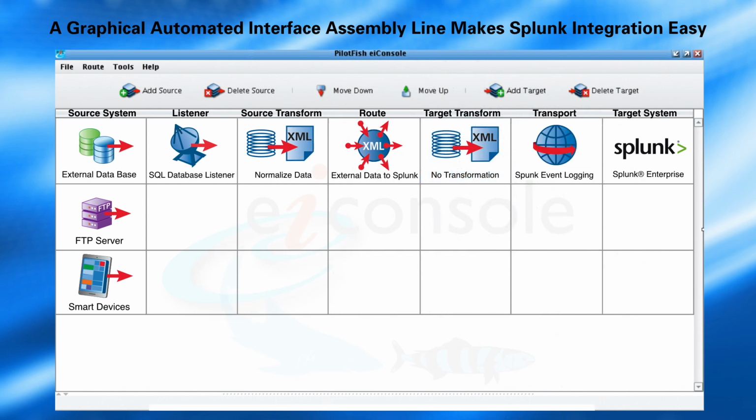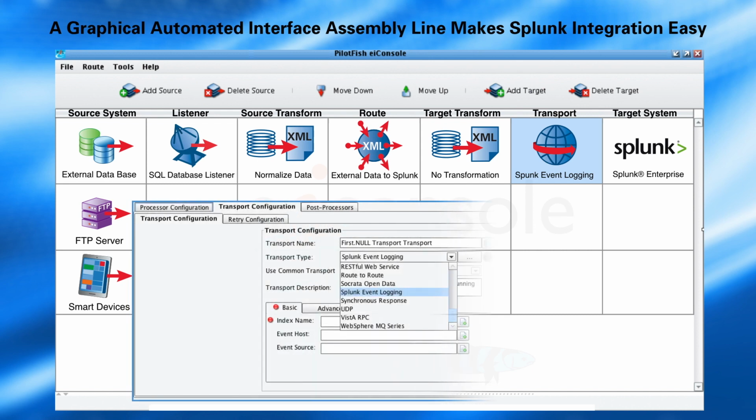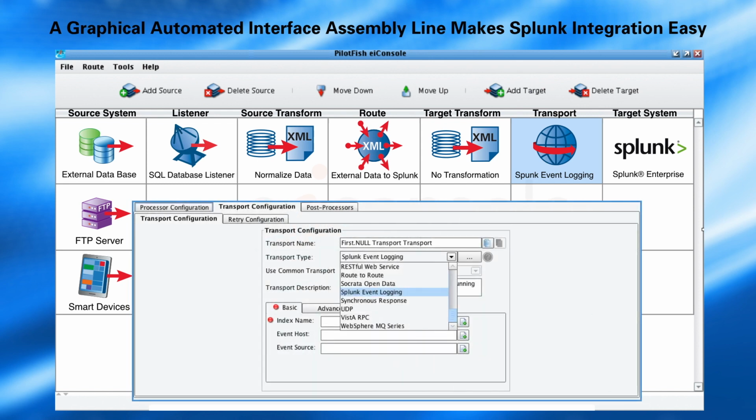Moving along to the transport stage, like the listener stage, you're presented with over 24 built-in adapters, including the eiConsole Splunk Event Logging Transport. This adapter allows Splunk users to post transaction data as an event to a running Splunk instance via HTTP.